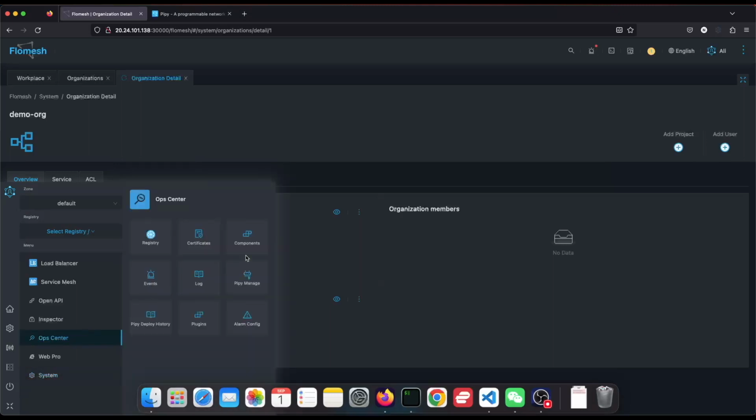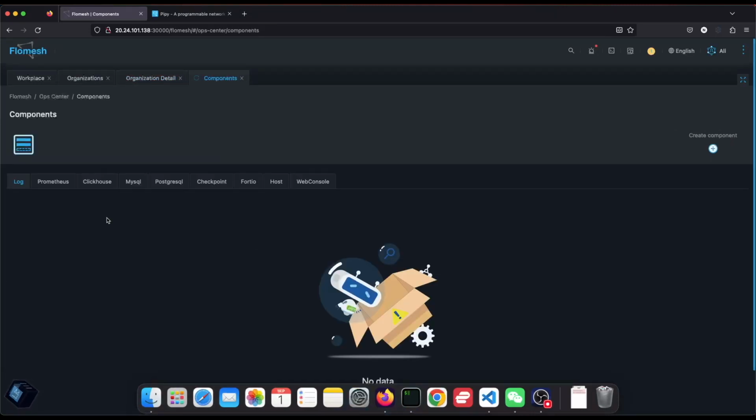Operation, components. So here you see a list of the components which FLB supports. The first one is the log. Currently we don't have any of the components added here, so that's what you're seeing here.